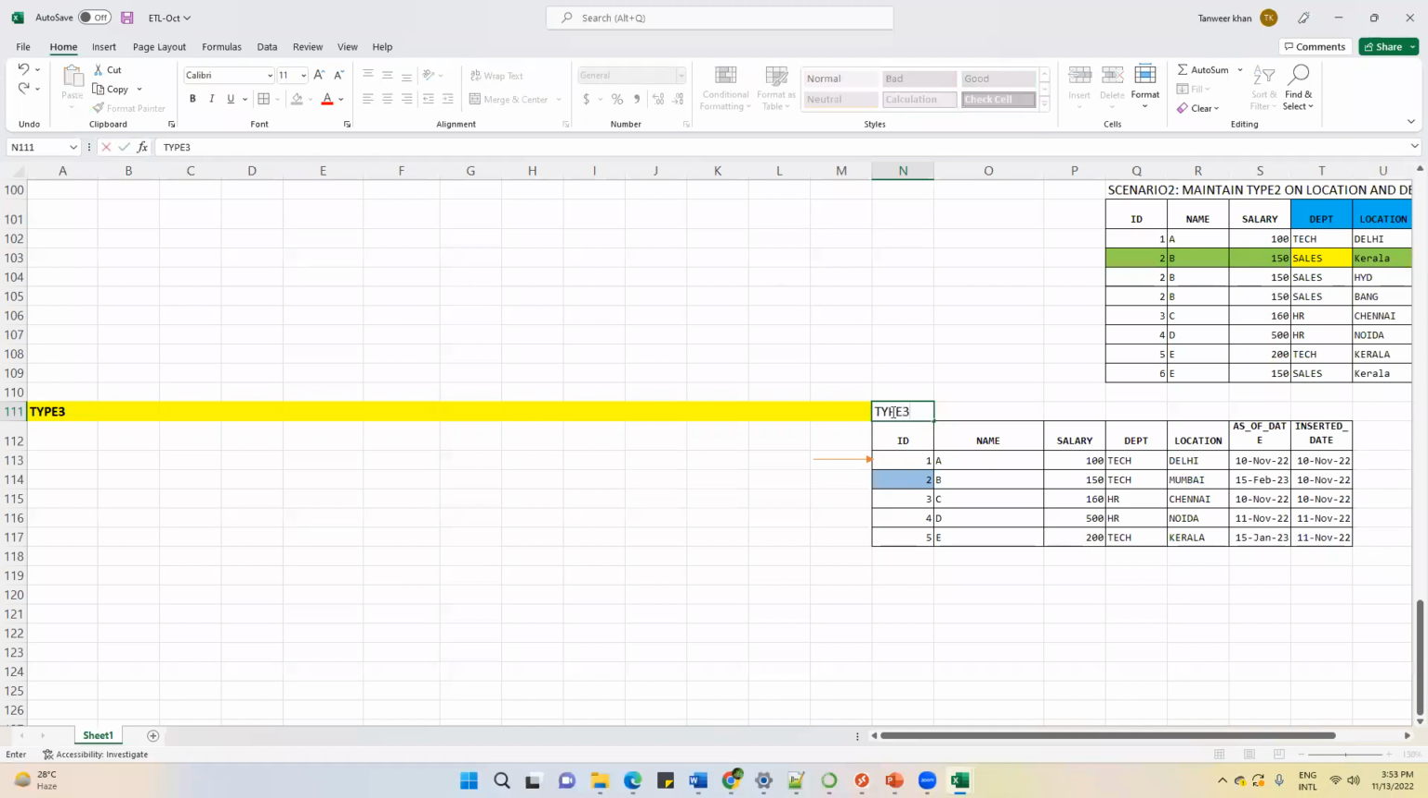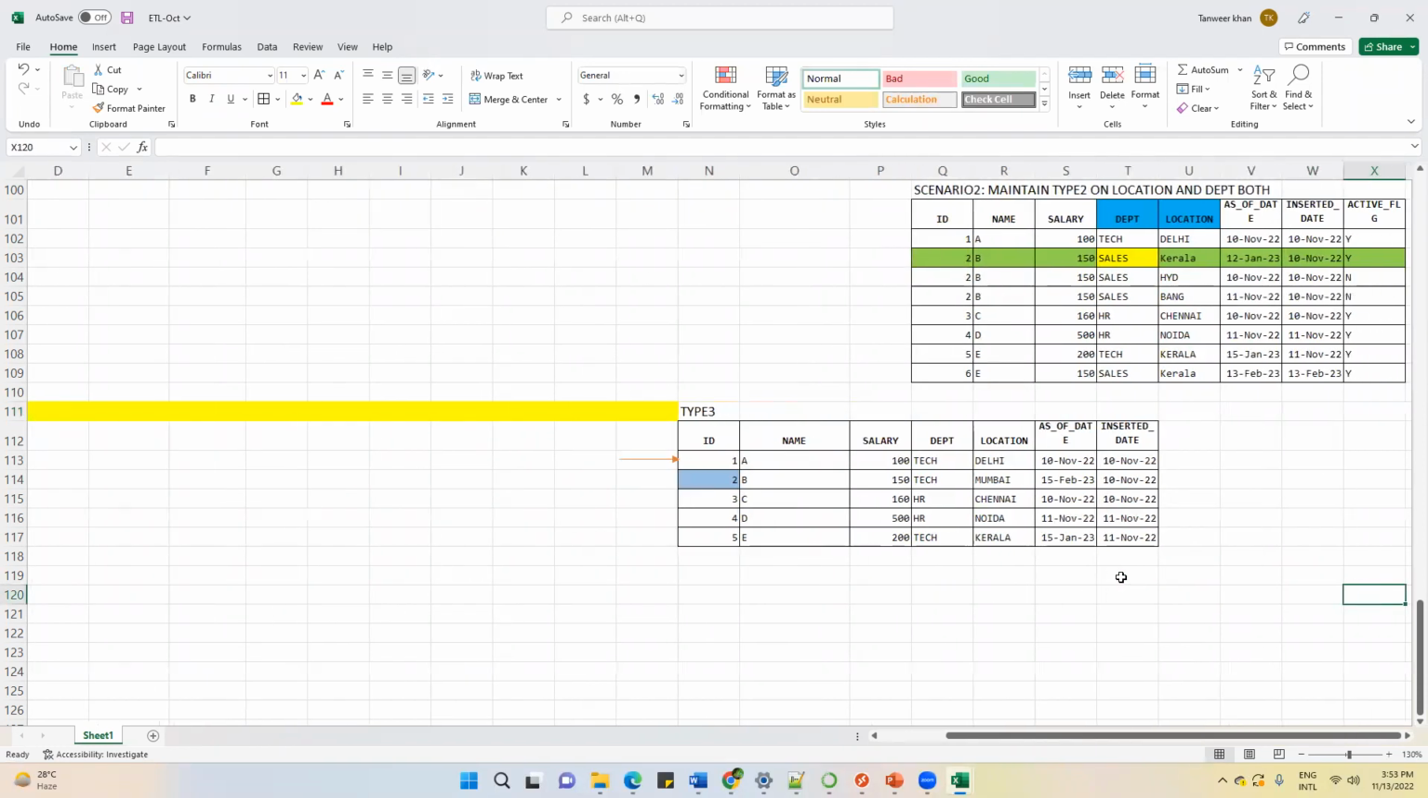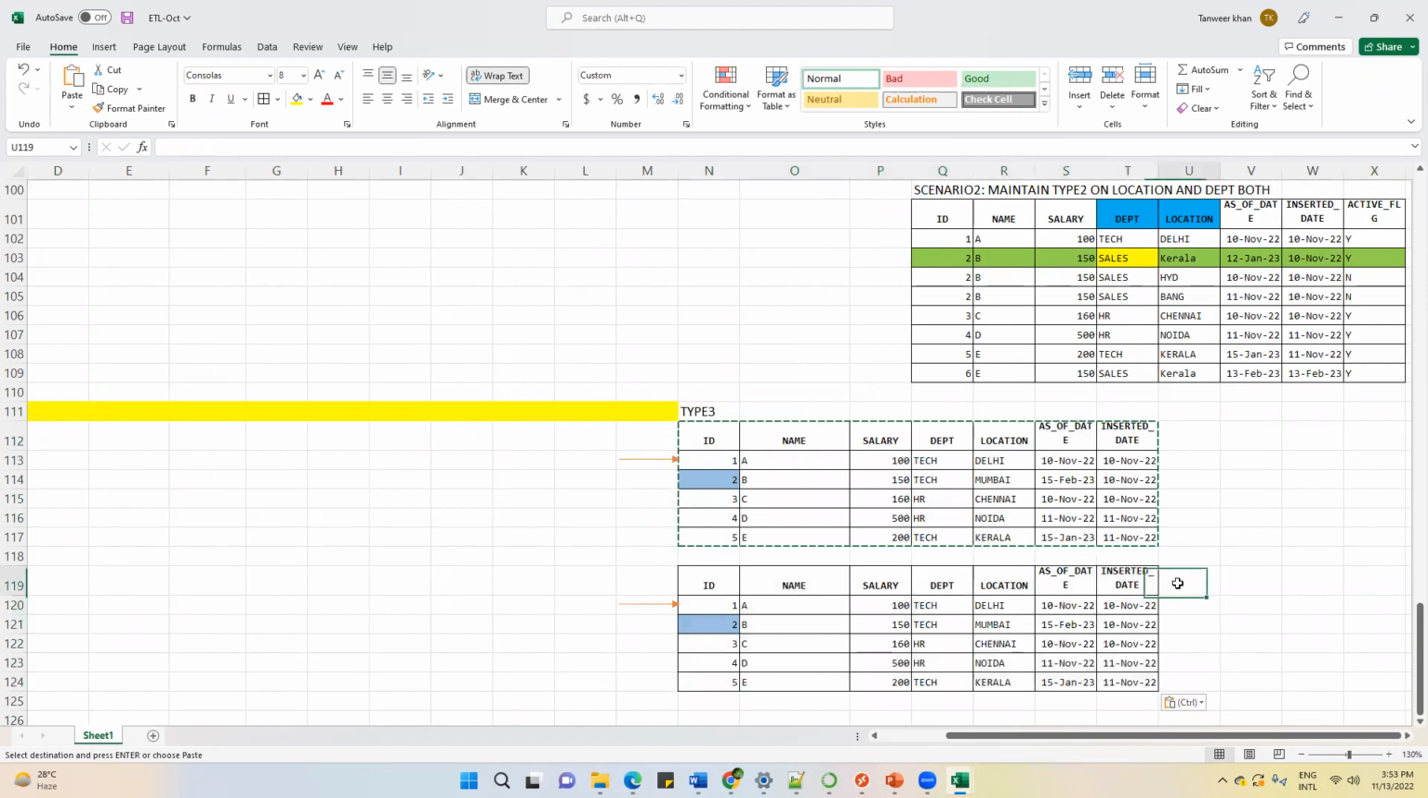And now you are maintaining type 3. So what will happen? In this case, if the location has changed from Mumbai to Bangalore, you will insert a new record. Current location of B is Bangalore. A is Delhi. This is this one only. And this column value will be changed to previous location.